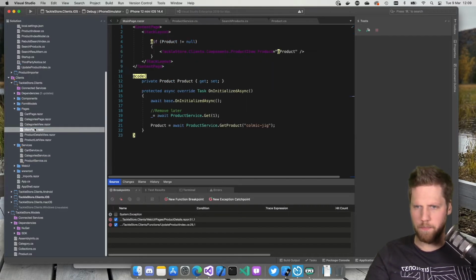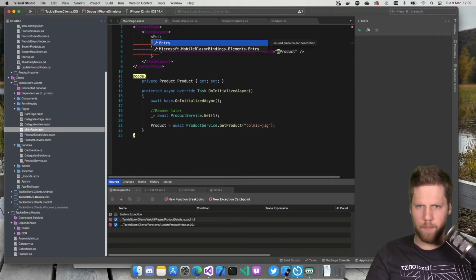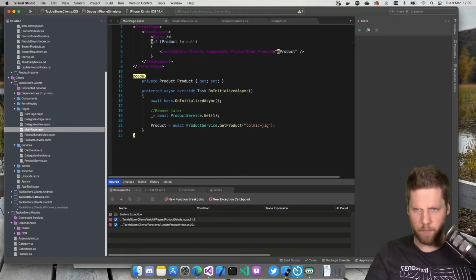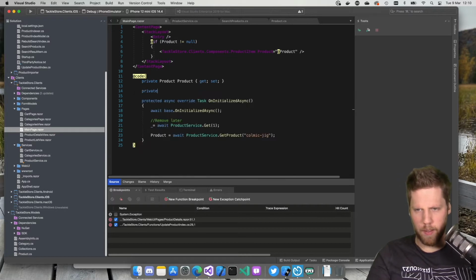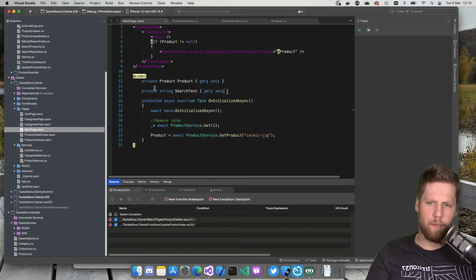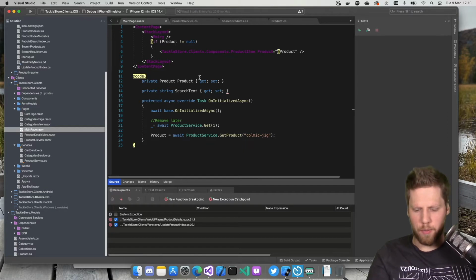Now we can go to the main page and use this. Here we can add a new entry, and we will have a property that we should bind to the entry. It doesn't have to be public. You can use private string SearchText, get set. You can use a field here if you want to, but I think it feels better to use a property, probably because I'm used to doing that when doing MVVM development using Xamarin Forms, for example, or WPF.